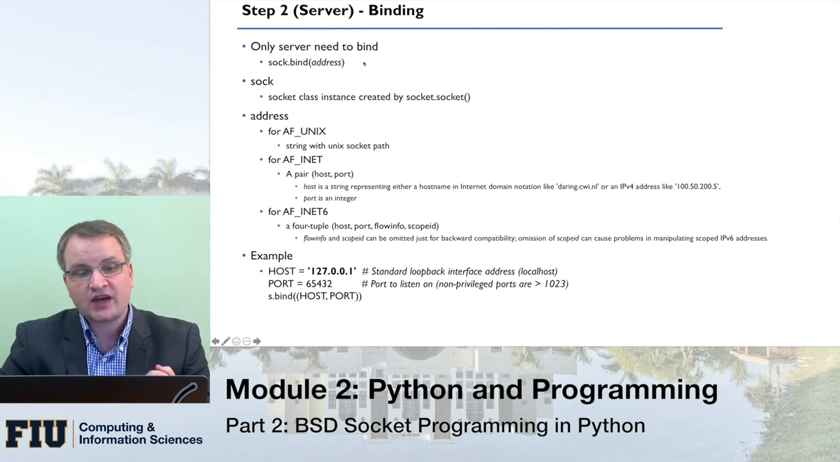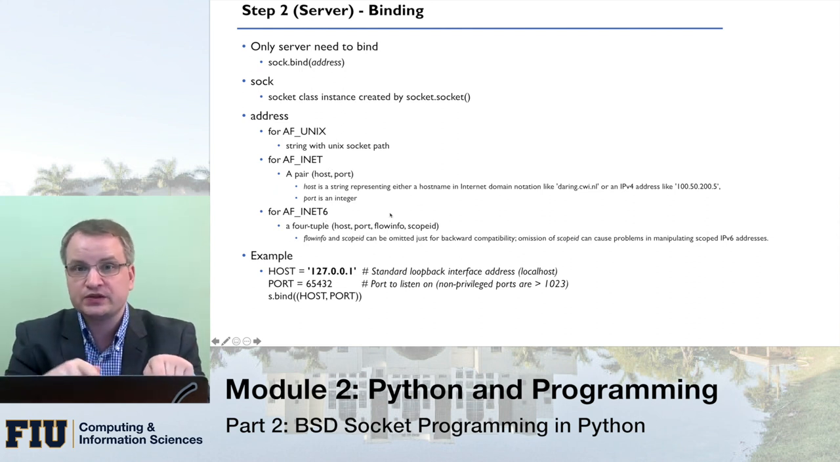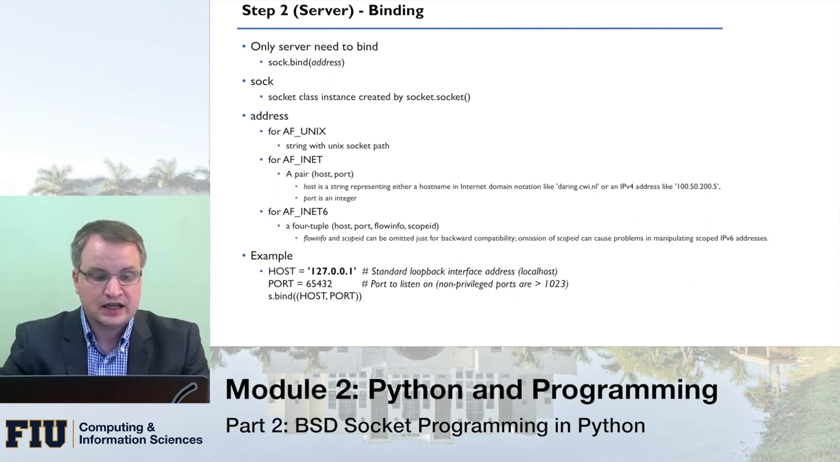So binding is a simpler operation. It has only one parameter that it accepts, but the problem with this parameter is that it has multiple meanings depending on what type of protocol you are using. So for example, if you're using a Unix path, this address is simply a string. If you're using AF_INET or AF_INET6, which is IPv4, IPv6, then you have to specify the tuple of host and the port number, and I gave you an example of how you can do that.